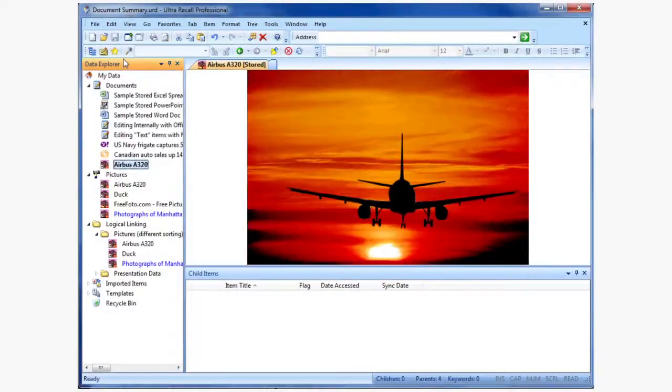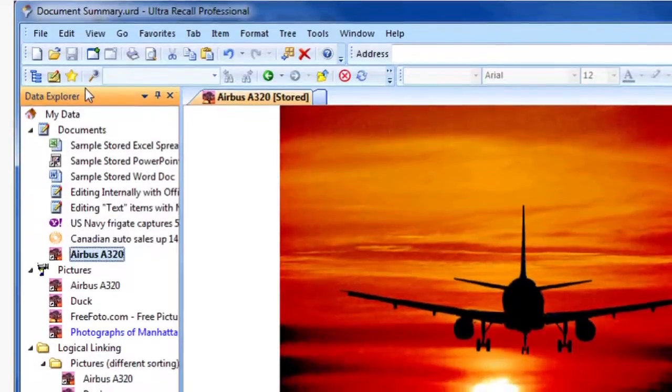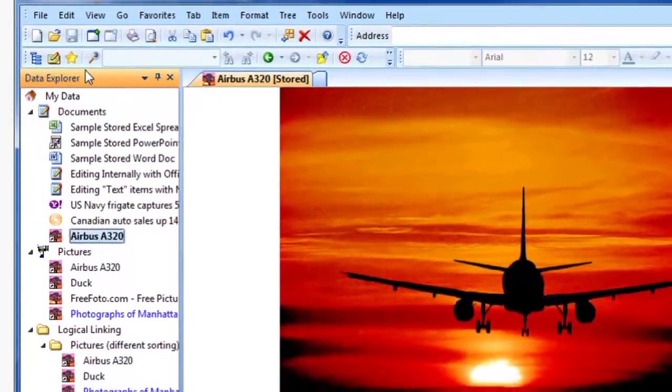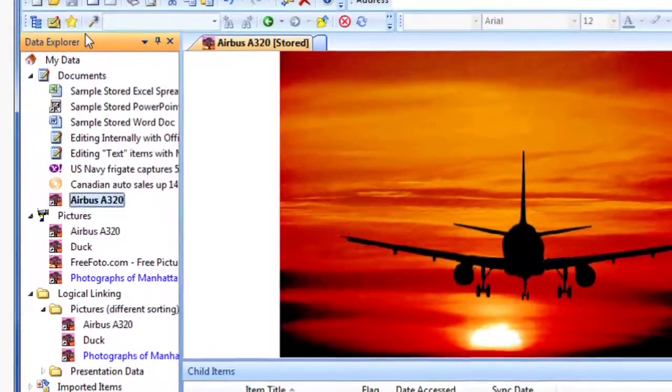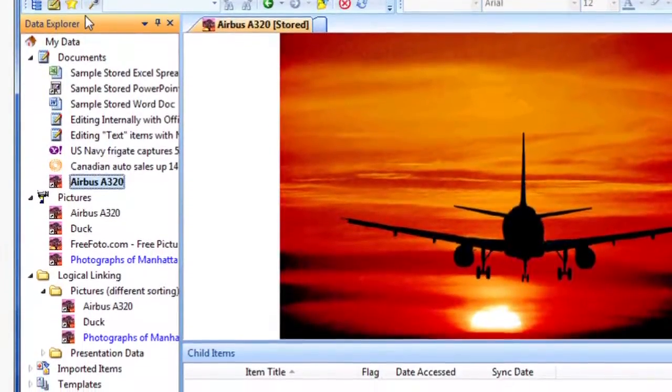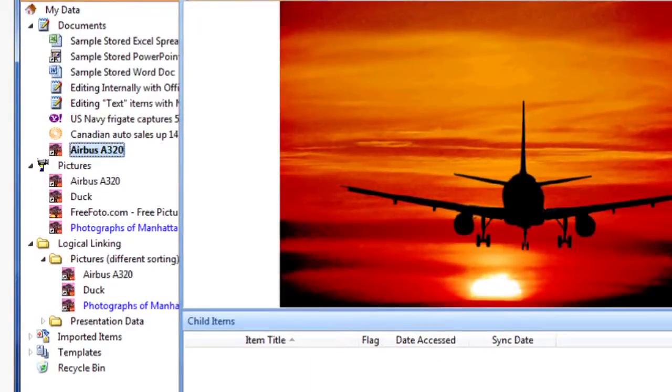An Ultra Recall database is a collection of your information organized in an intuitive way, all stored within a single file. It's like having your Documents folder, Browser Favorites, Email Application folders, Notes, and more all organized in one place, but with many additional features available for organizing all your data.